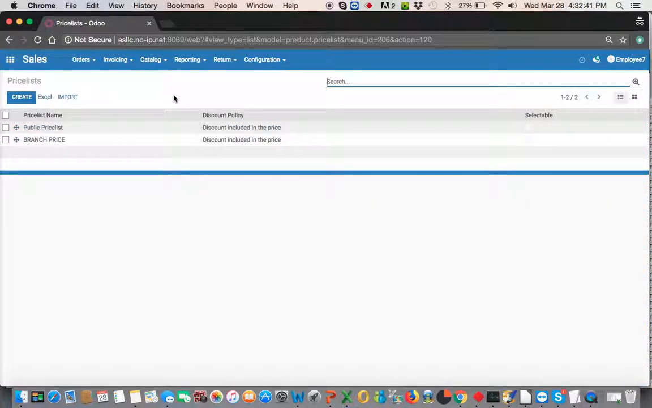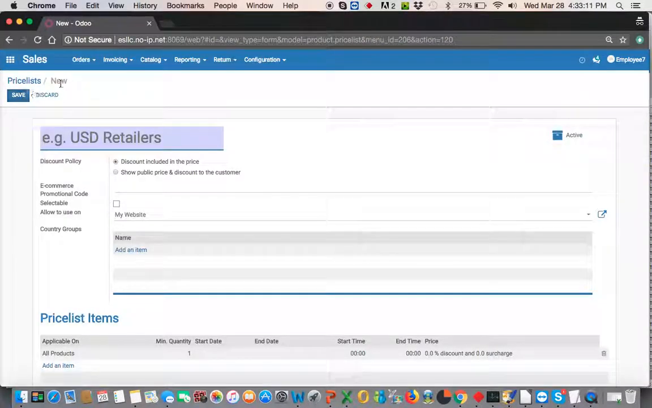A price list is basically a list of prices for a particular customer or a particular product or a particular line of products. So it can be defined in these categories. Let's say that we have separate branches. We may have a main parent company with 10 branches, and each branch will have different prices. So we can just create a new price list.